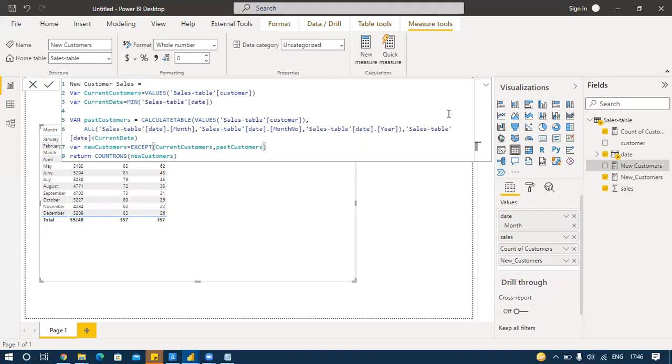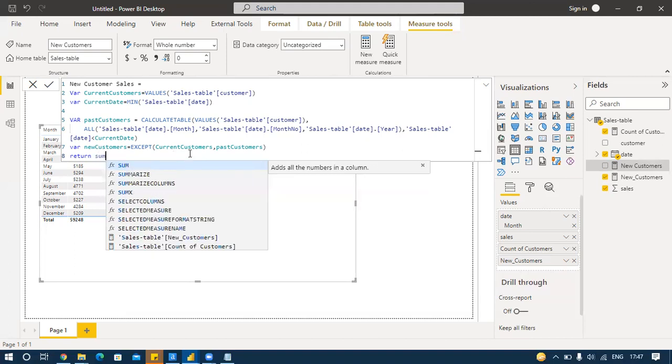Now in the return place, instead of writing the count of customers, I want to write down the sum, because this new customers will always hold only the new customer values. It's a subset of my table. Do you agree? No, I did not understand.